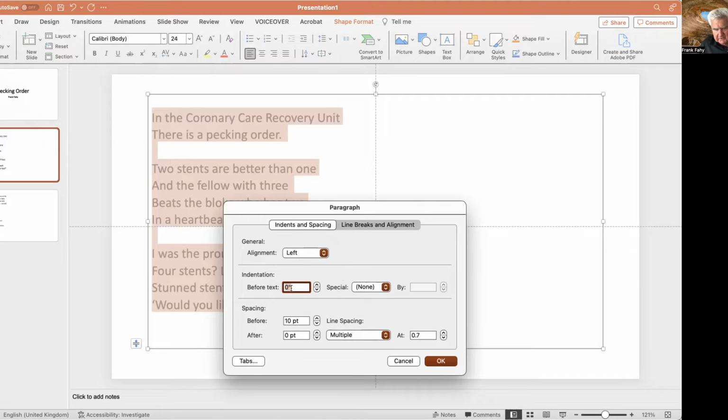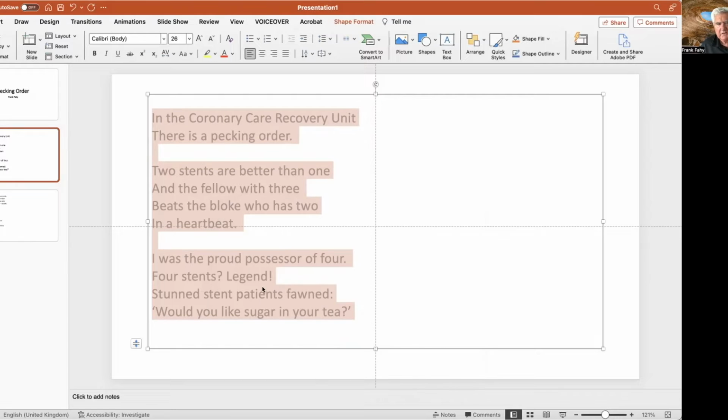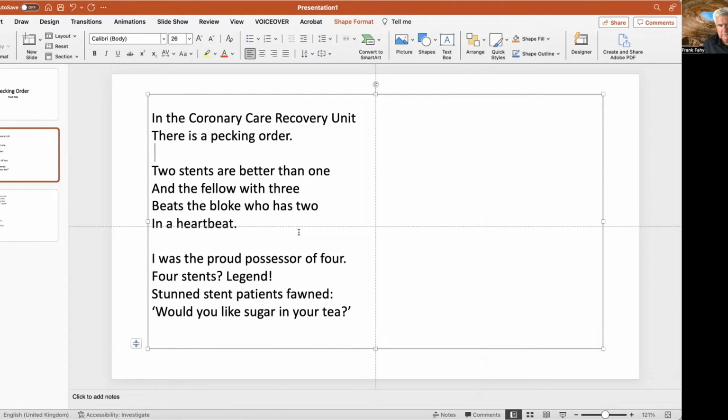Now, my tip for here is change everything to 0. See that 10, change it to 0. So we've 0, 0, 0. Change multiple to single. Okay, and leave special none for the moment. So 0, 0, 0, and single. Watch what happens to text. You may not have noticed very much happening, but we've taken out some extra space.